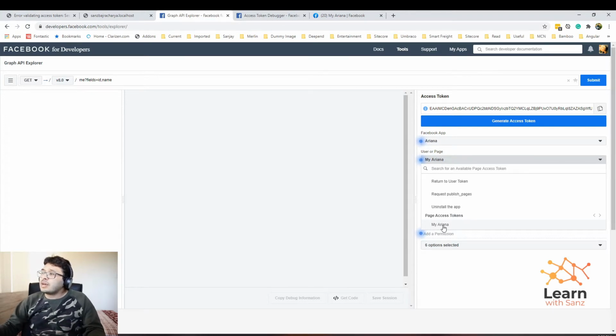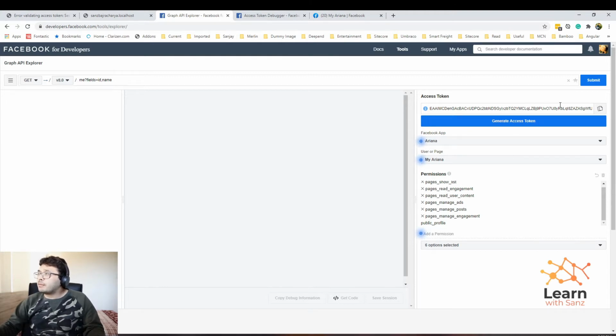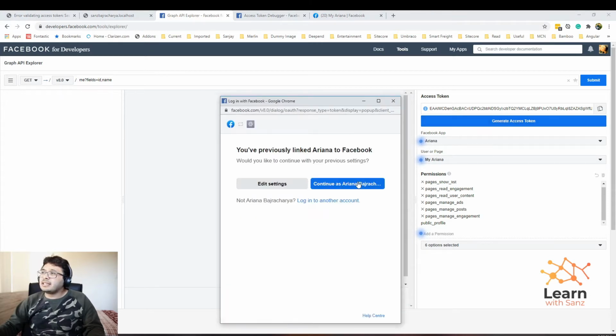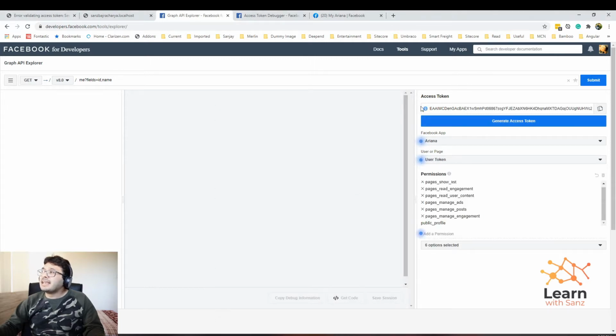Once you click that Facebook page, it will automatically add the permission that is required to read from that page, and you will see this token over here. You just need to click generate access token, and if you click continue as Ariana Bajajare, it will generate the token for you. So this is the main token that we need to read the Facebook feed.